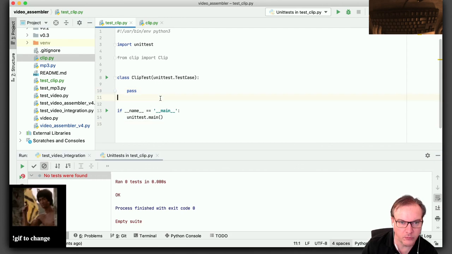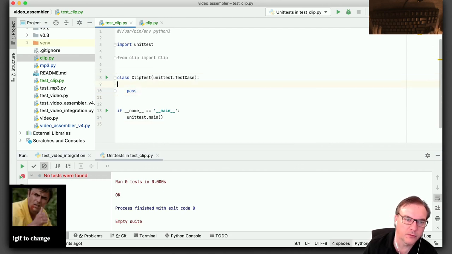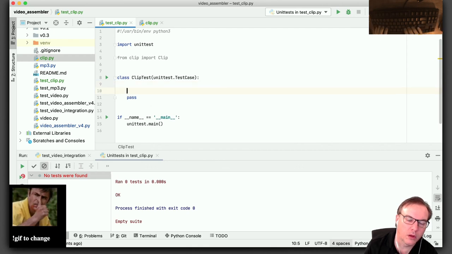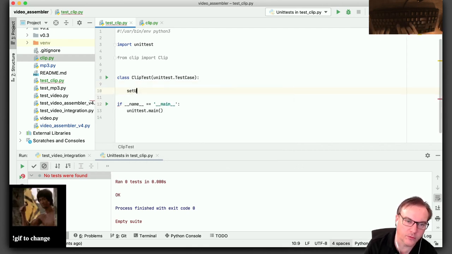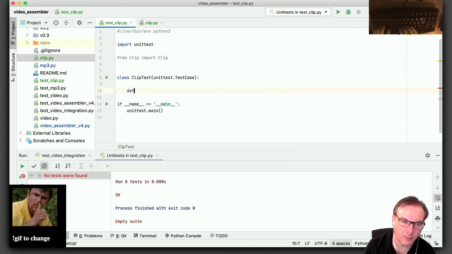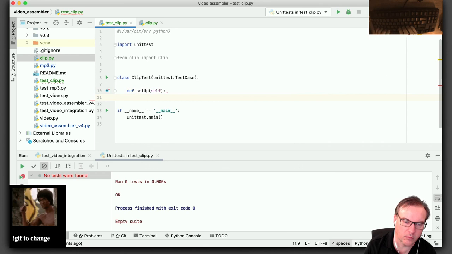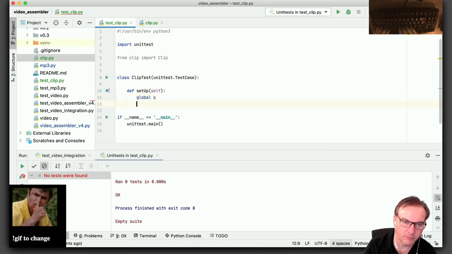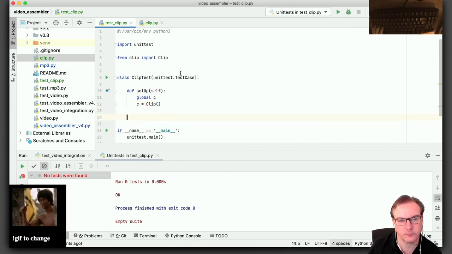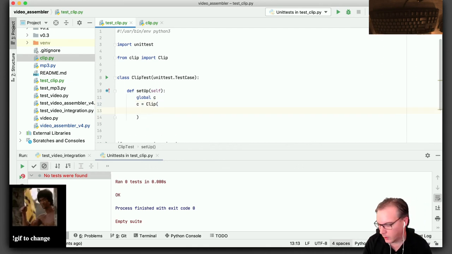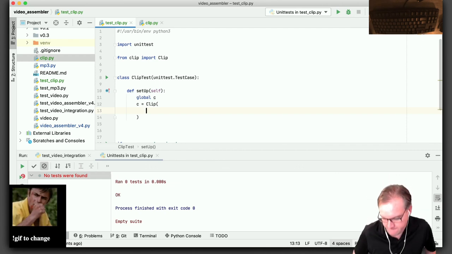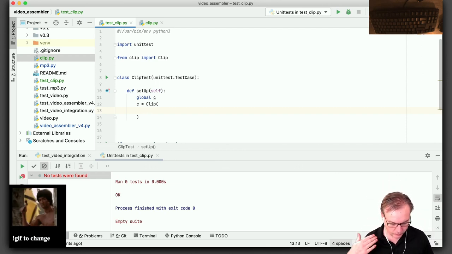There we go. So no tests in there. We're getting the clip. So we're going to set up. I don't know if C is a safe thing to use. Looks like it. So we're going to make a clip. Okay. And then, so what does this clip need to do? You need to give it.